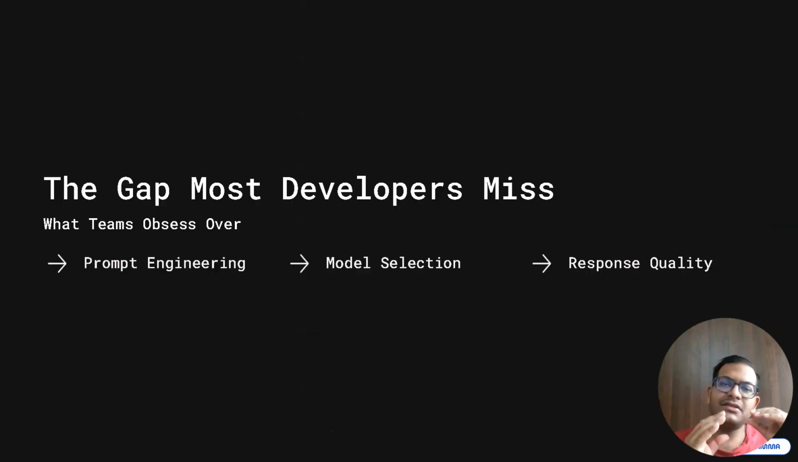See, most developers obsess over prompts, models, and response quality, which is okay. You should obsess over it, but at a certain point of time, you should ask the bigger question. And the bigger question is, how do I actually see what my system is doing? Because if you don't know what your system is doing, you are running blind.